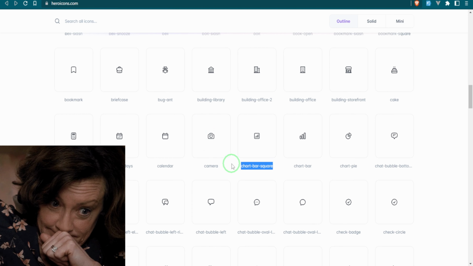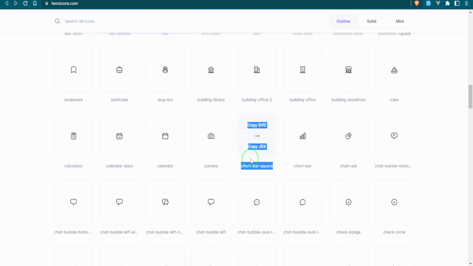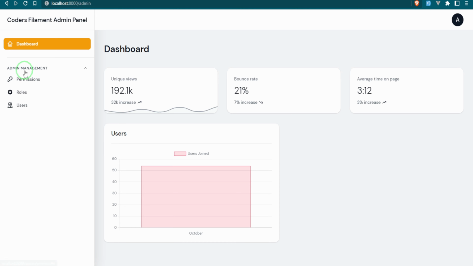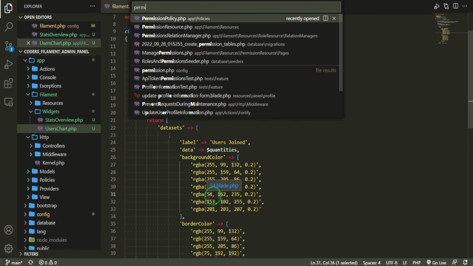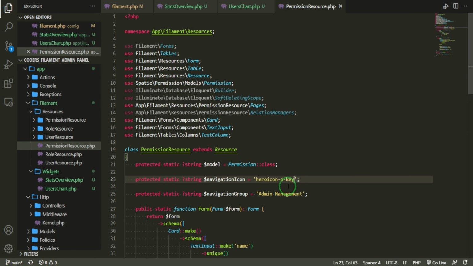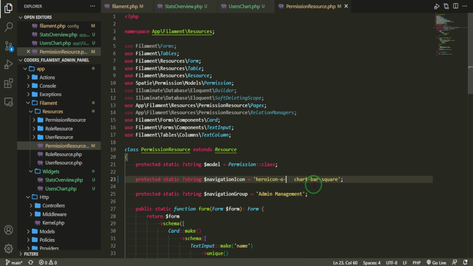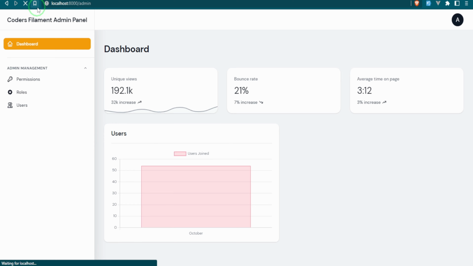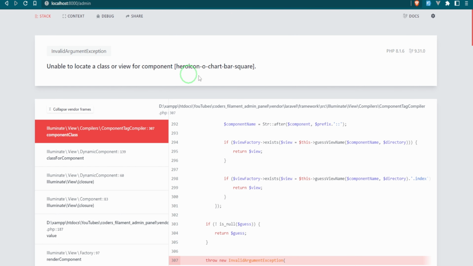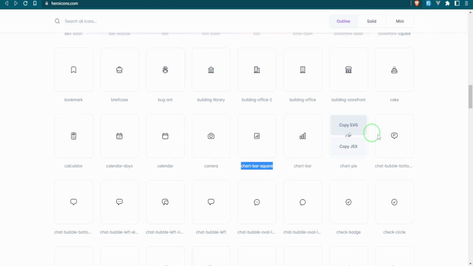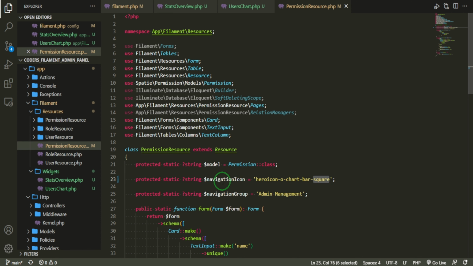You can use that. And let's try this one just to test it out. I'm going to use it for the permissions one. And this one is a key, so I'm just going to go ahead and add that. But you do not need all those spaces. Let's go ahead and try this. And it's unable to locate a class or view. It just doesn't acknowledge this as a valid icon. But if you were to use something like this, it will. We can just get rid of that and try it again.